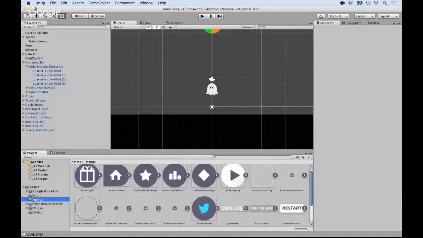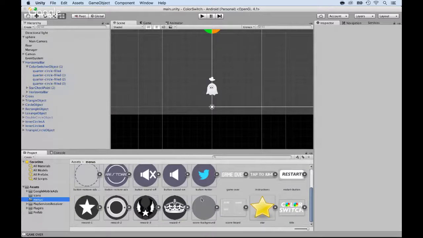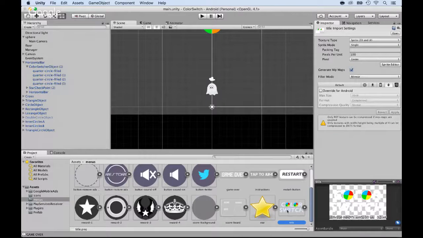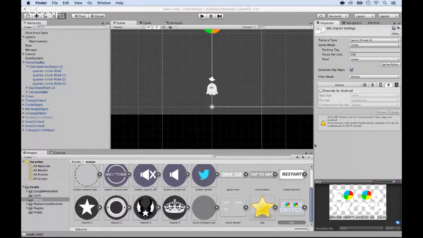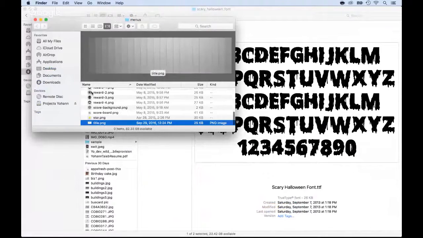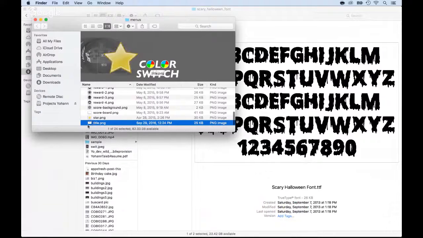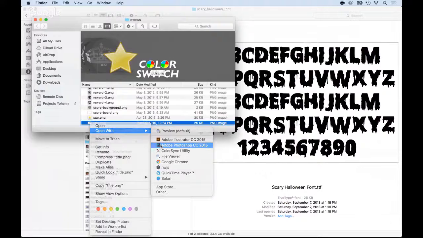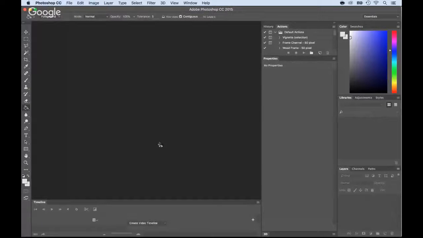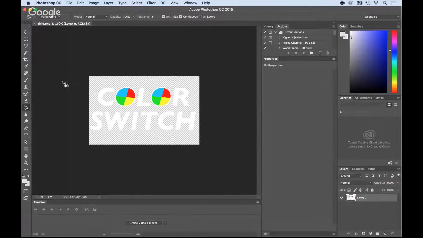In the menu, if you look at it, it's called color switch title, okay? So I'm going to right click and do reveal in Finder. I'm basically locating the file. And now that I see the file, I'm going to right click on the file and open it with Photoshop. Right click, open with Photoshop. That's it. You can open it with any other image editor. And here it is inside of Photoshop.